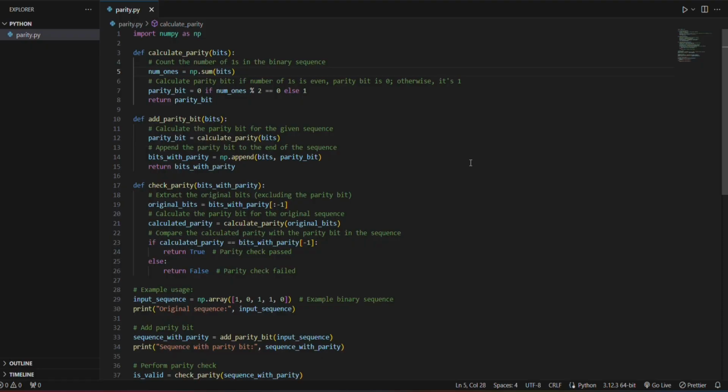To better understand how parity checking works, let's consider a real-world example. Imagine you're sending a binary sequence of data, perhaps representing a message or a file, from one computer to another over a network. Before sending the data, a parity bit is calculated and appended to the sequence. This parity bit serves as a form of redundancy, allowing the receiving computer to verify the integrity of the transmitted data upon arrival.